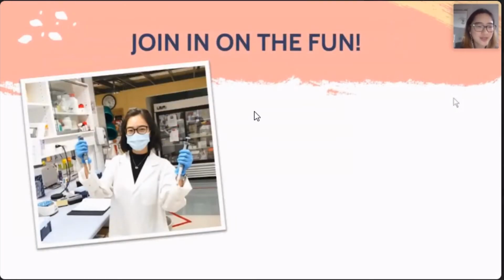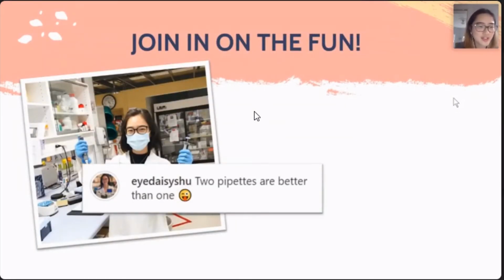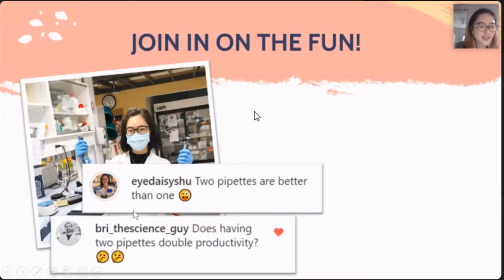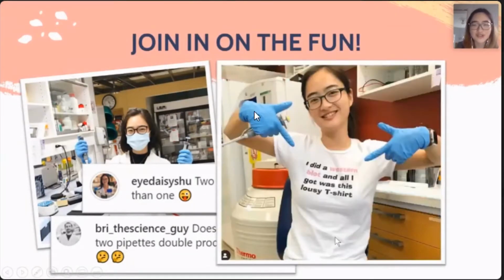And looking at my Instagram, I just post fun photos. For example, I'm just holding 2 pipettes here. And Bri, the science guy, wrote, does having 2 pipettes double productivity? So it's kind of fun.